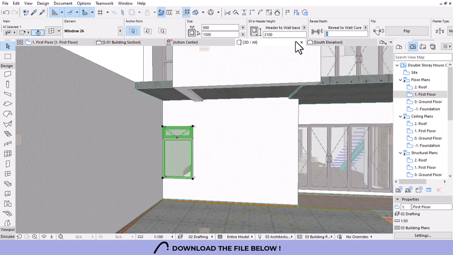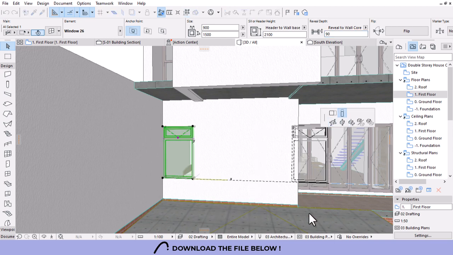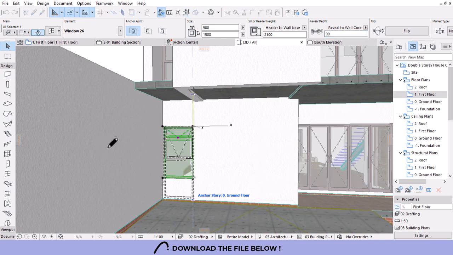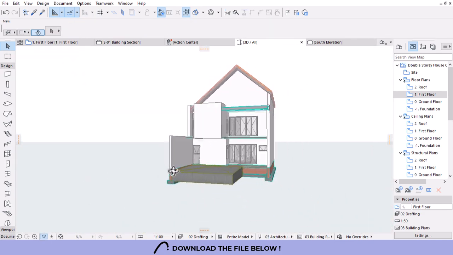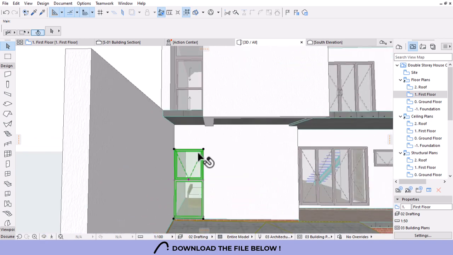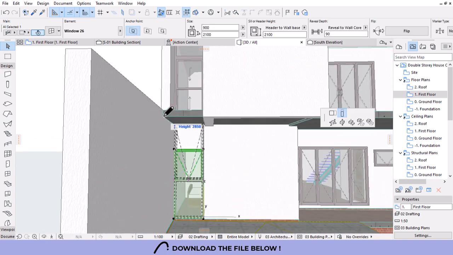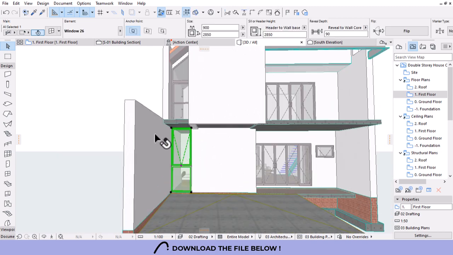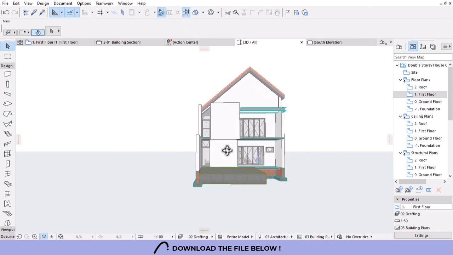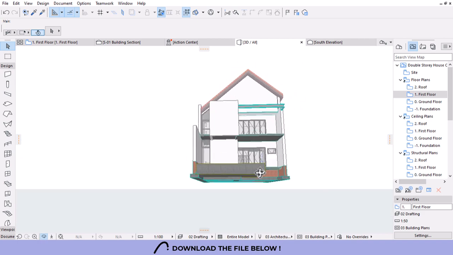So I'll start with the reveal, make it 90, and then it has to be full height, starting from the floor finish, just like that, something like that. Let's stretch it to there, and then this is going to also change to the... nice. That's how you detail your model.